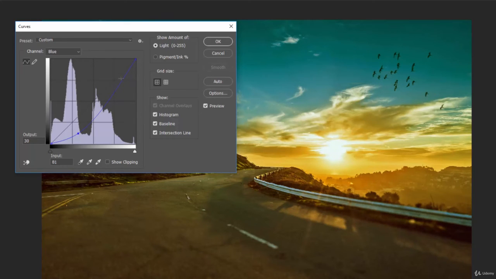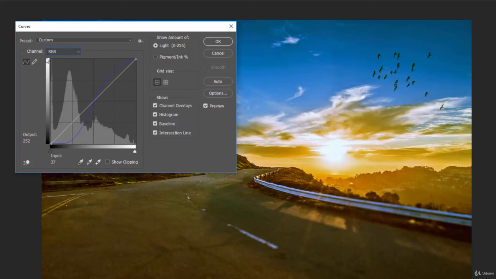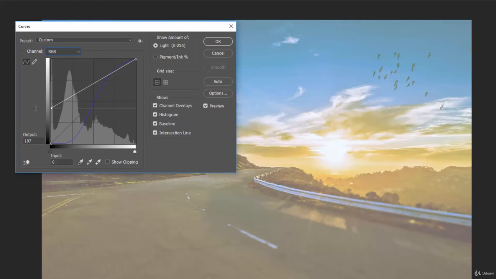And then we could click another point and bring in some of those lighter colors. So here what has happened is we've removed some of those dark blues and brought them down, but we've added in those lighter blues back up here at the top. And you can do that with this graph, whether it be for each individual channel or for the whole RGB channel. So when we adjust here, it's going to adjust everything evenly.